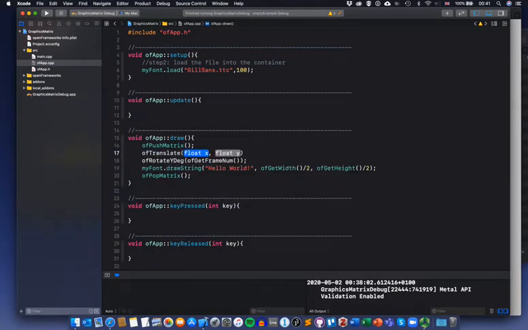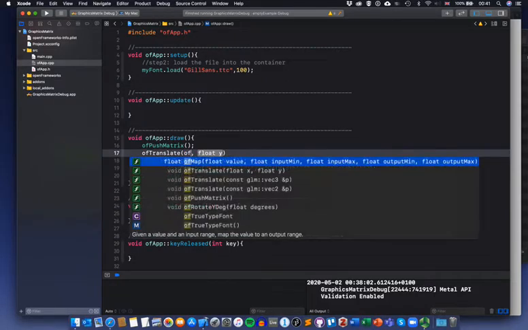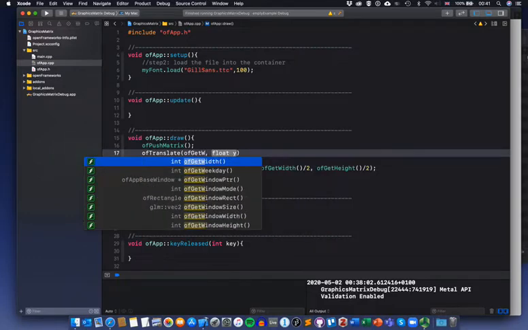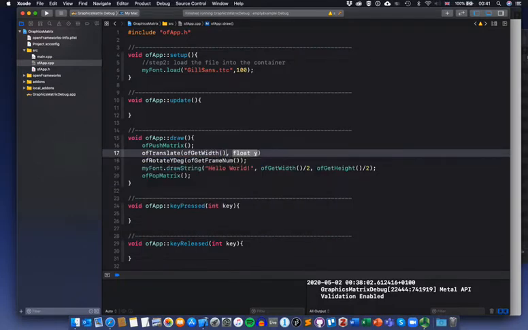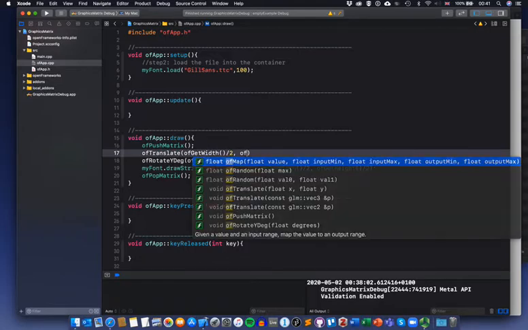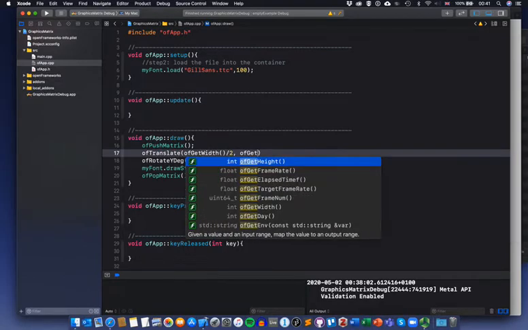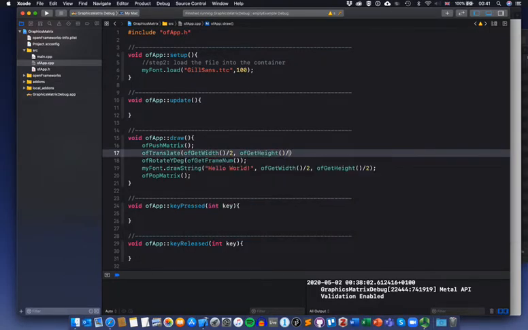So ofTranslate, and the float x, I want x to be the middle of the screen. So ofGetWidth, and I want the middle of the screen, so ofGetWidth divided by 2. And I want y to be also the middle of the screen, but on the y-axis, so it's ofGetHeight divided by 2.